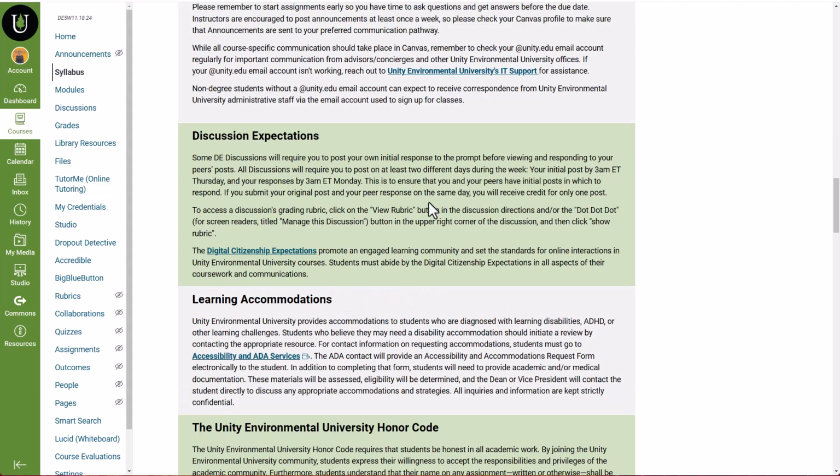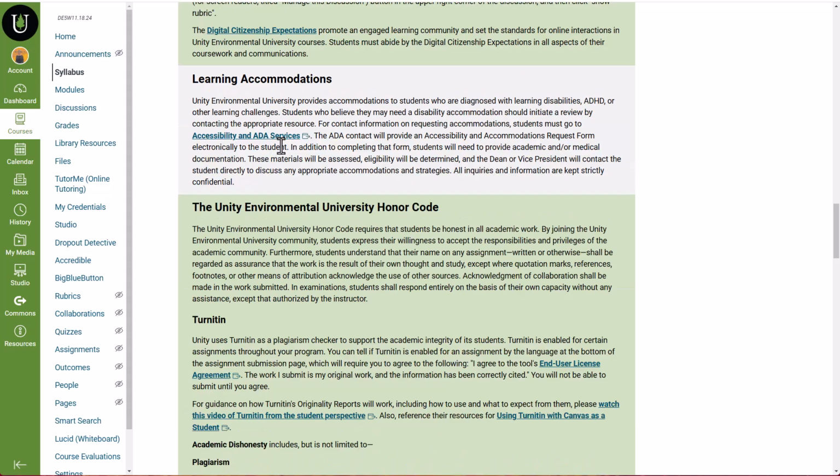We have discussions in the class, and usually the discussions require 2 posts. Your initial post is typically always going to be due 3 a.m. Eastern Time on Thursday, and then the reply post 3 a.m. Eastern Time on Monday. If you require learning accommodation, please click this link and it will give you instructions on how to apply for that accommodation.